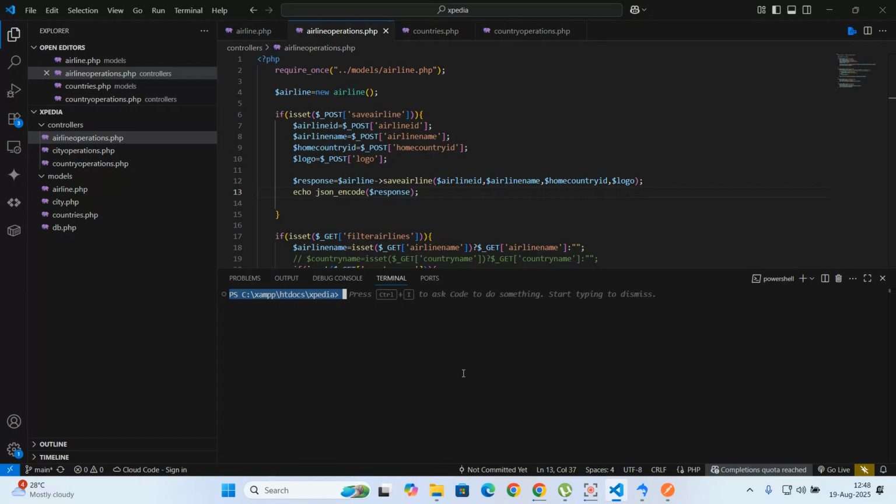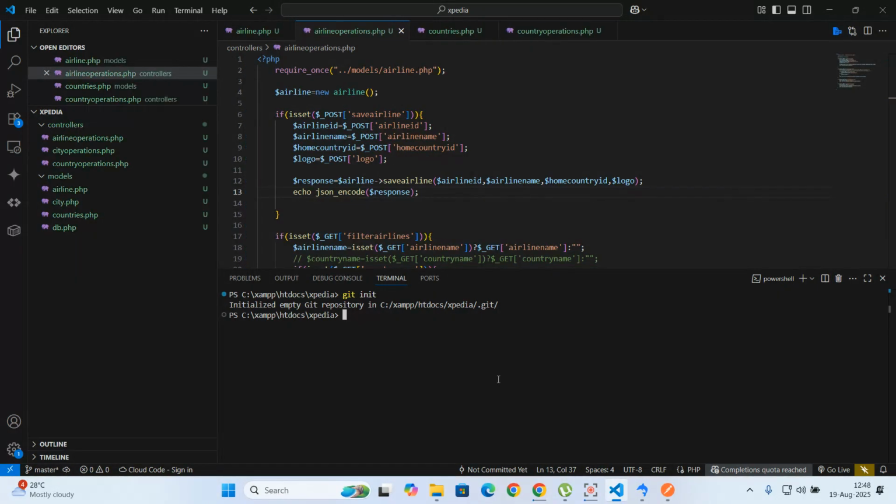Okay, so if you want to use Git, if you want to track changes in all the files that you have inside your application, what you need to do first of all is to initialize Git. So how do you initialize Git? You simply say git init. When you say git init, it will initialize an empty Git repository. As you can see right now, all the files that I have here are not being tracked. They are untracked. That's why they have the letter U.